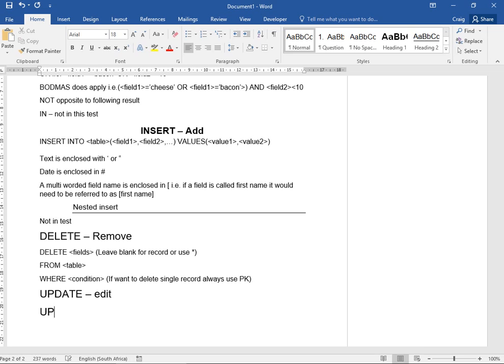Update. Update table set field to equal value. Value should be in place, then where condition. If you want to only update a single record, use PK.